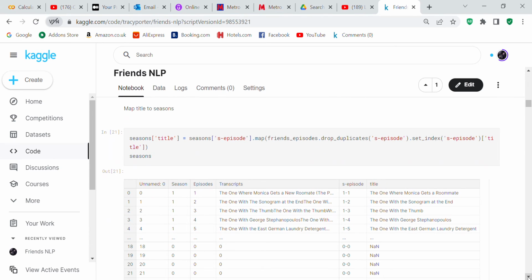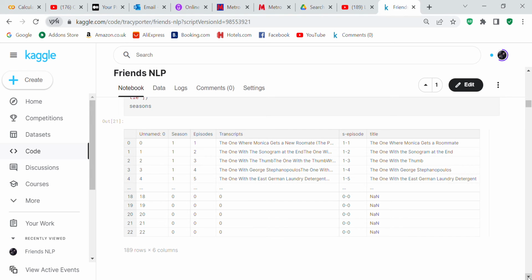So now what we're going to do is we're going to map the title to seasons, and we're going to use Friends episodes to do that. Seasons title equals seasons S episode dot map Friends episodes dot drop duplicates S episode dot set index S episode title. So now we're going to take the title and add that to the seasons data frame because I thought I was going to need it.